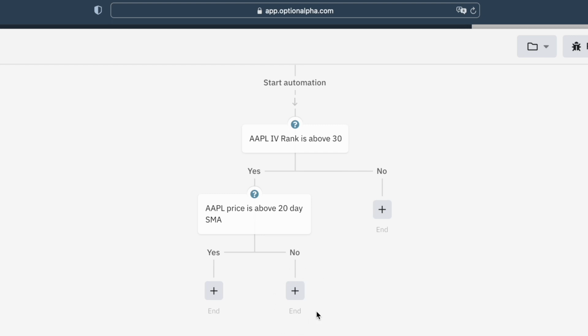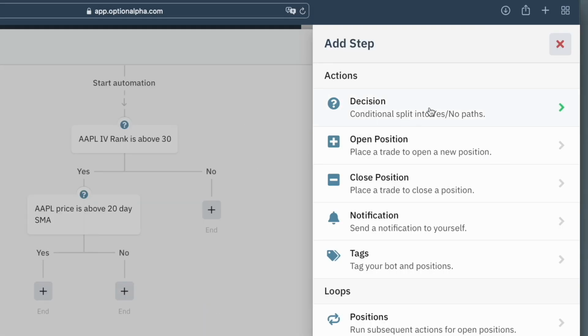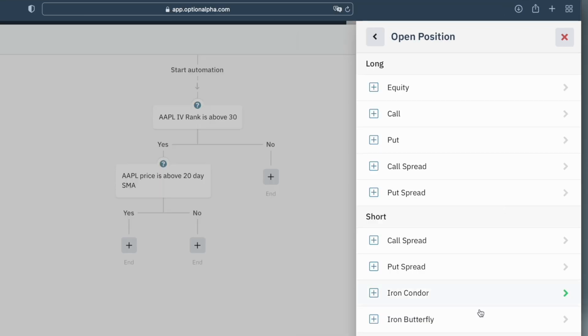So last thing is to create the final step here of this automation path to open up a put credit spread position on Apple stock. Right, so now at this point, instead of using a decision block, we're going to use an open position block. And as you can see here, there's a variety of different kinds of trades that your bot can use. But for this case, we're going to use a short put spread.